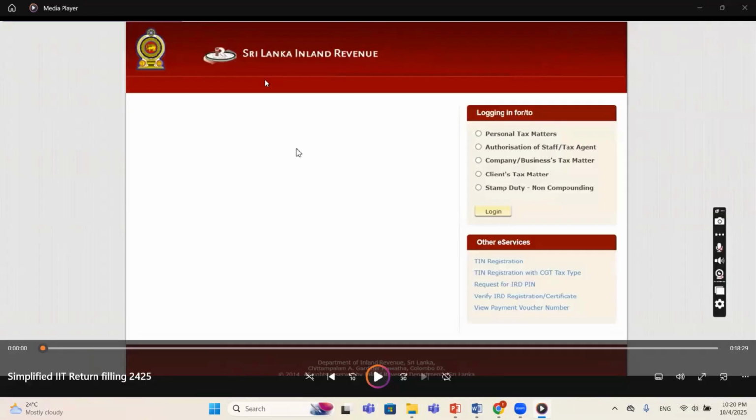So how to fill a nil return? If it is nil, that means no data. There may be 2 different types of nil return. One is where there's no tax liability because your income is less than the threshold of 1.2 million. So it will be a nil, but even though it is nil, you may have some income. The other version, nil means everything is nil. You do not have any employment income, any business income or investment income. Those can be treated as nil returns. So if it is a nil return, no need to enter any data.